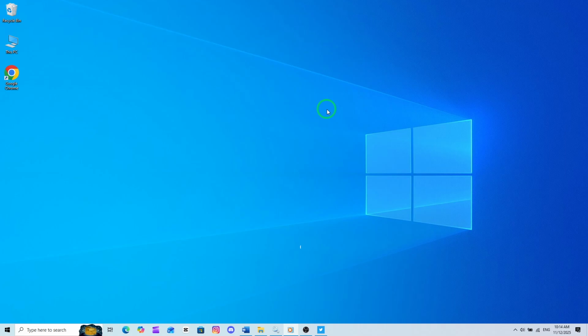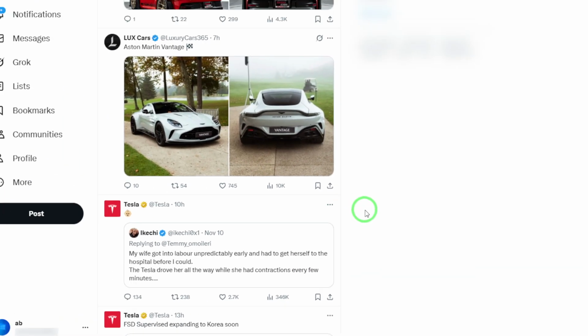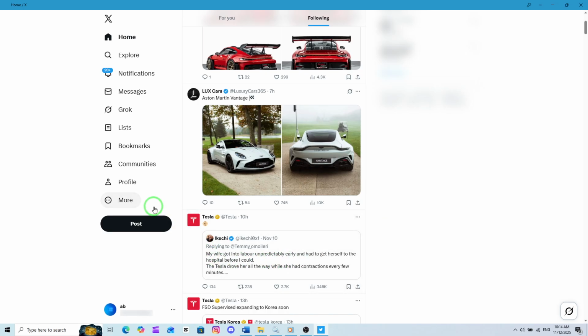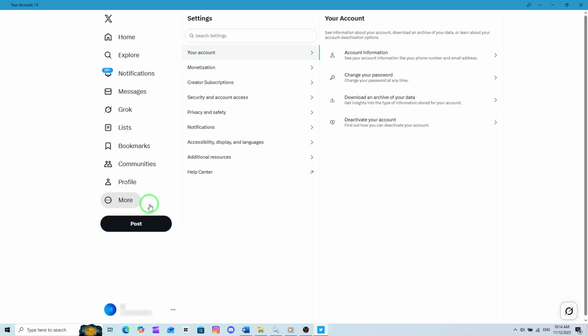First, open the X app on your computer. Make sure you're signed into your account so you can access your personalized settings. Once you're on the main screen, look toward the left-hand side of your screen for the main menu. From there, click on More. This will open up a full list of options that give you access to your account features, preferences, and settings.